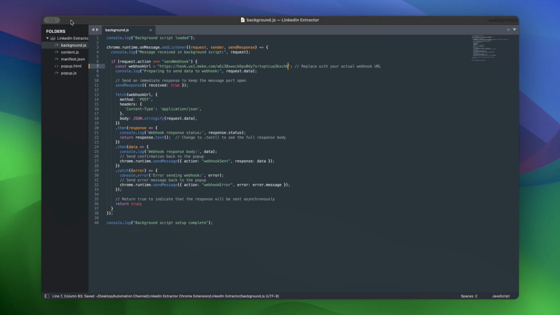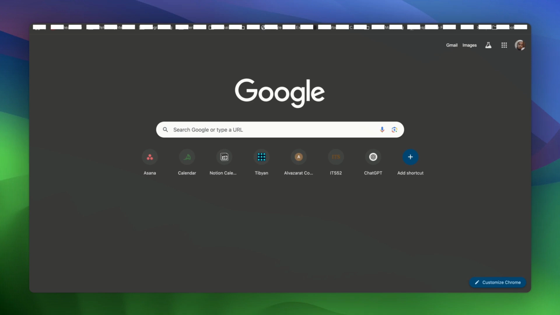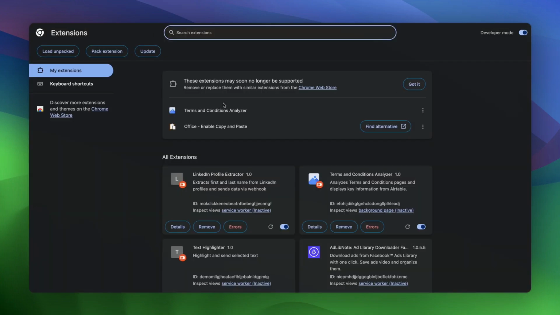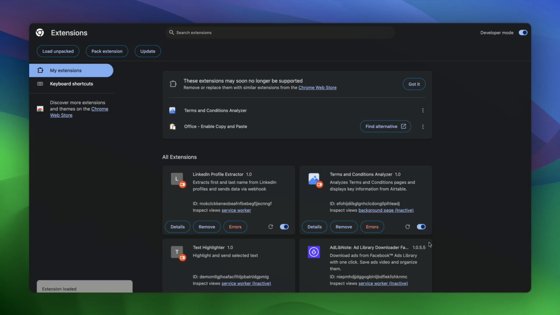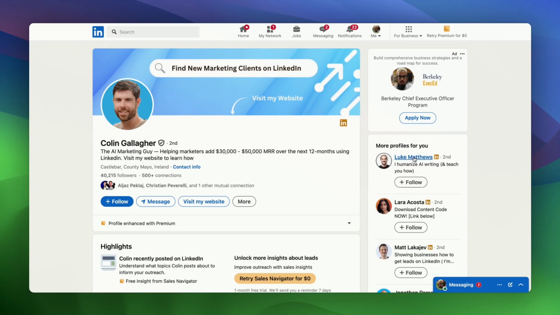I'm going to hit save, and this is ready to go. So I'm going to open a new tab, go to chrome://extensions. Once you're in here, you need to select load unpacked. From load unpacked, you want to choose the folder of that Chrome extension and select it, and you'll see that the extension has been loaded, LinkedIn Profile Extractor 1.0, and we can just hit refresh one more time. Now that we have the Chrome extension loaded up, we can go back to linkedin.com and let's just find somebody else.